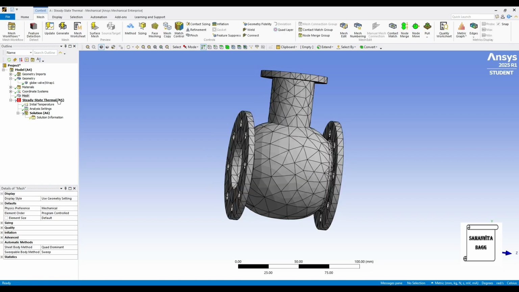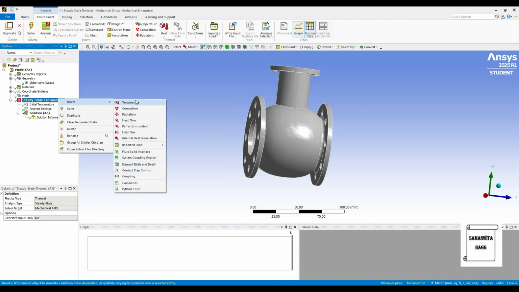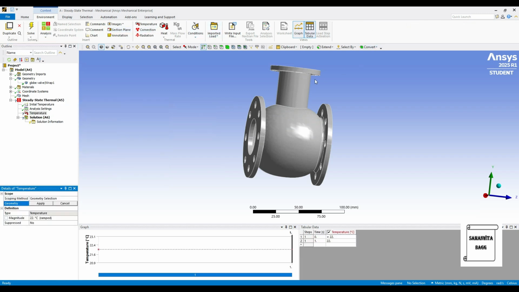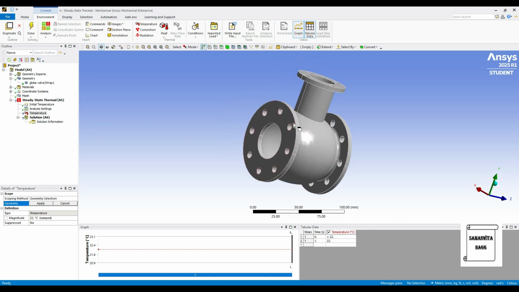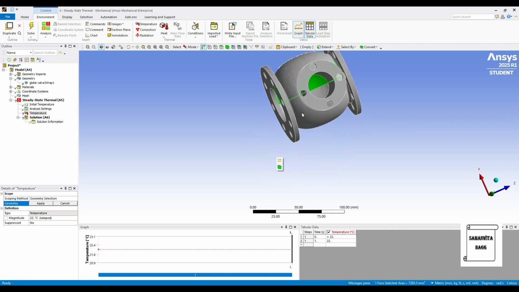Next I'll go to steady state thermal. I'll right click here and insert temperature. Now on the inner side you can have a temperature which can range from minus 254 degrees Celsius to 593 degrees Celsius. So first we will take up a negative temperature inside. Now if it is a high pressure globe valve, then we can have the temperature ranging from minus 40 to 550 degrees Celsius.